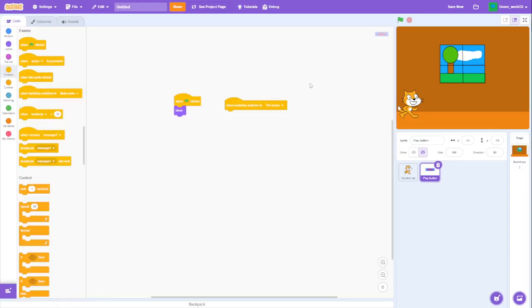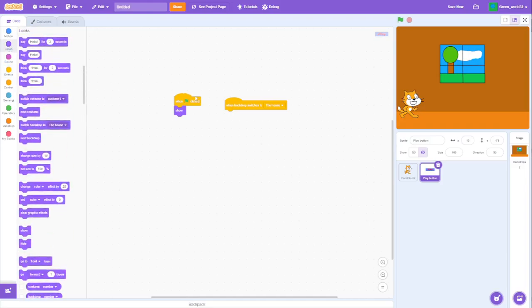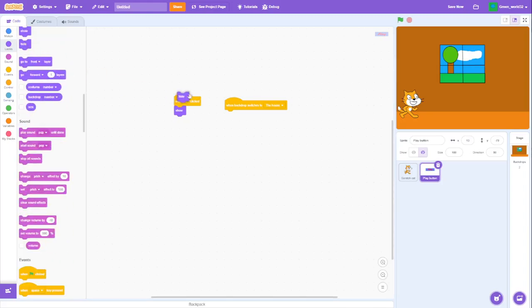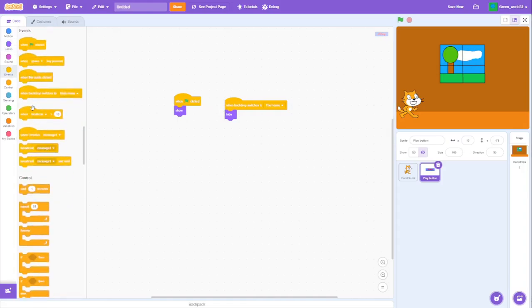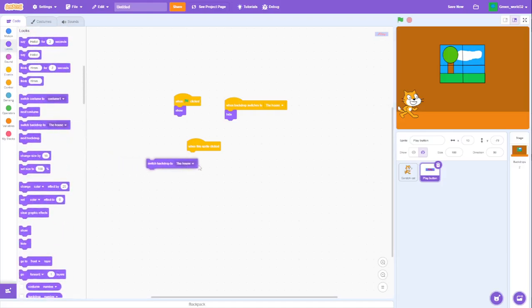So the house. When the green flag is clicked, we should show. But when the backdrop house is showing, you must hide. And when the sprite is clicked, it should change backdrop to the house. Okay, let's just test this. Oh wait, I forgot one more thing. When the green flag is clicked, switch backdrop to main menu.